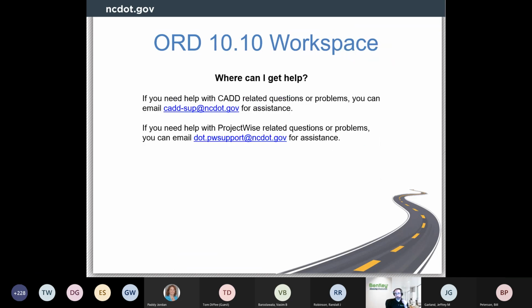Now, where do you go to get help? If things aren't working quite the way you expect, if you need any assistance along your journey, you can always contact CADD Services with questions. The email address is listed on this page. You can also contact ProjectWise support with any ProjectWise related questions at the address shown here.